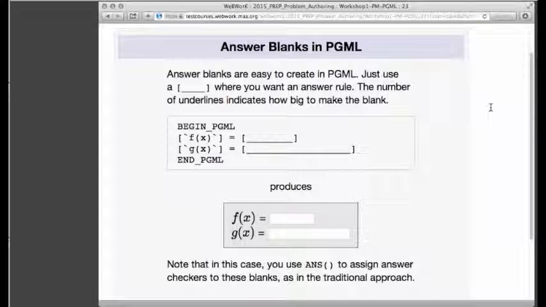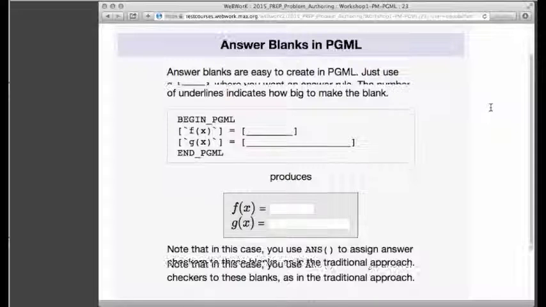Answer blanks are easy. You just put underlines in between two square brackets where you want the answer rule to be, and the number of underlines indicates how big to make the blank. So here is f of x in math mode equals an answer blank, and g of x in math mode equals a longer answer blank, and in the output you see exactly that.